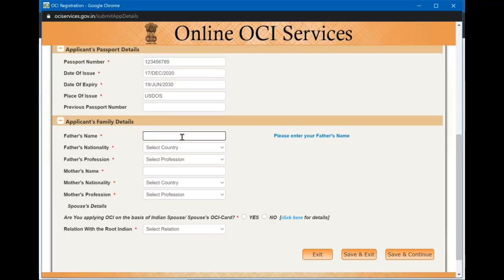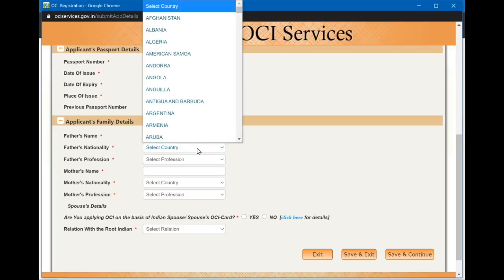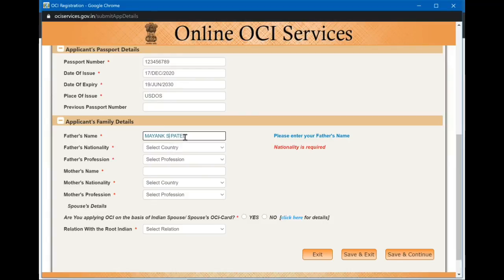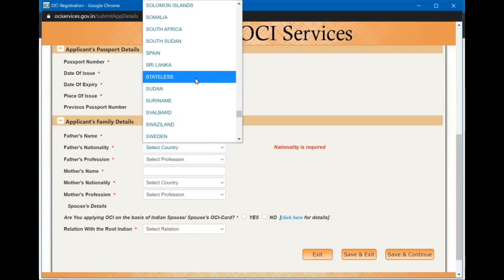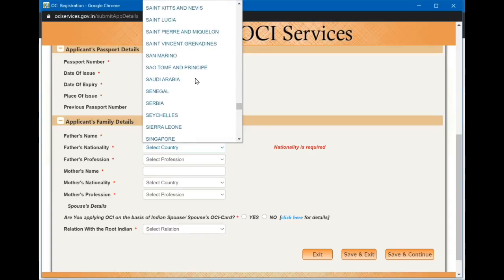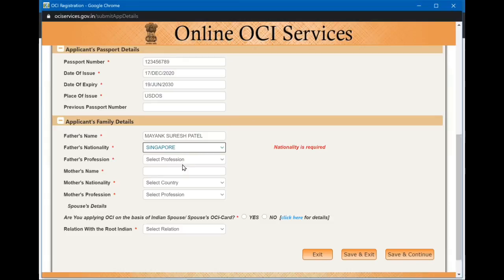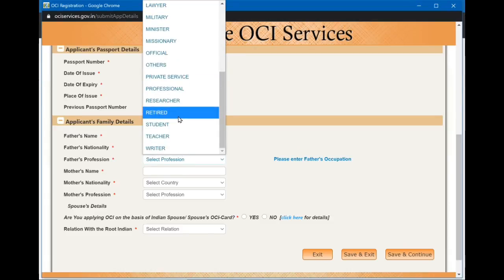So now we will put the father's name of the applicant. And this father's name should be exactly as shown in your birth certificate or their passport. Often it may include a middle name, so be sure to include that. Also include the father's nationality. And also include the father's profession.